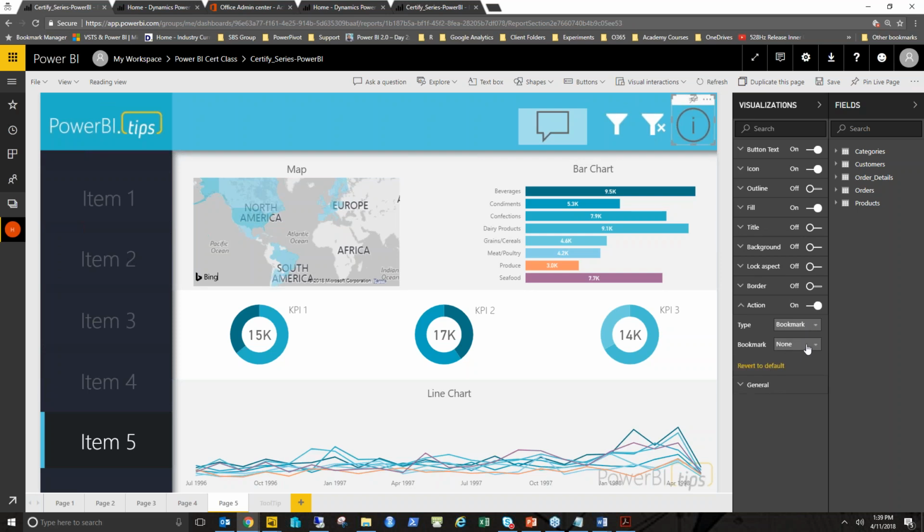Under bookmark, I'll go to the info that I need for this. So, or the bookmark, whatever bookmark. So I'm on page 5 and I'll click on the info button. So that's just a bookmark. I'll go ahead and click that. So now I'm on the page 5 info.